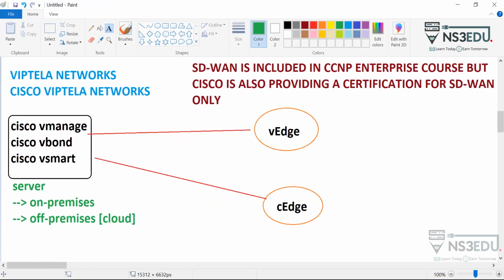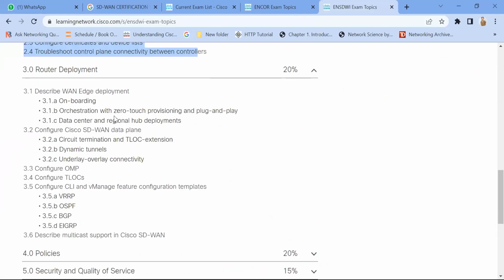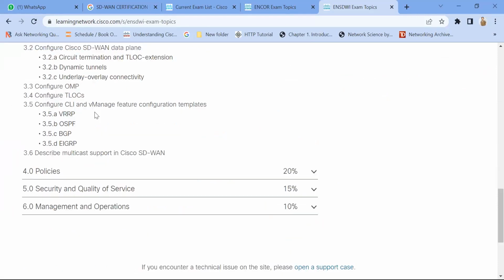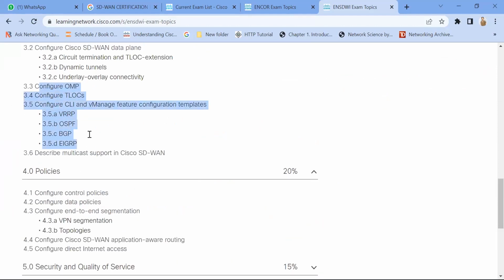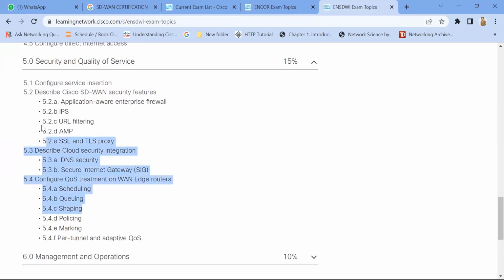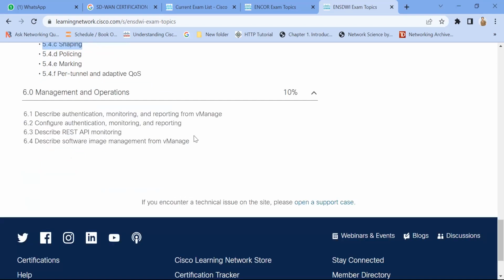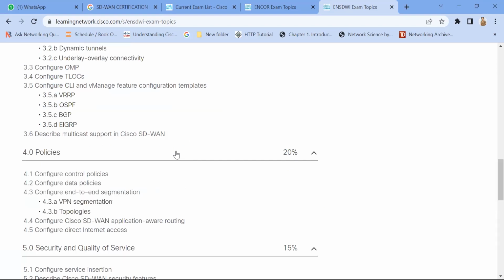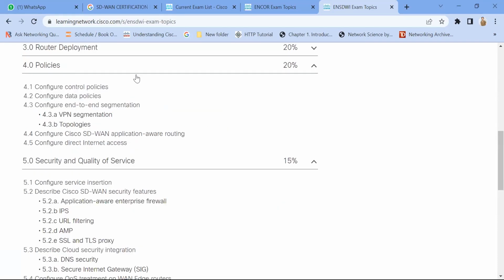Alright. So this is the certification provided by Cisco. Then we have the router deployment, like how to onboard the devices to the controllers. Then how to configure the policies. Here you'll see the routing, then security and quality of service, how to configure security. And you know that quality of service is very, very important for these WAN networks. And then management and operations. So this certification includes 6 sections, which we will be covering one by one.